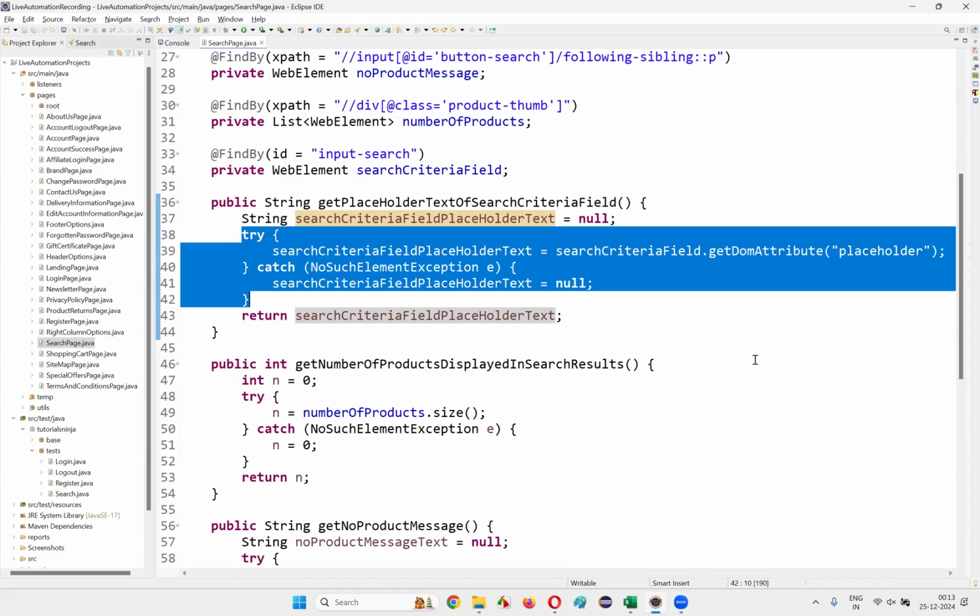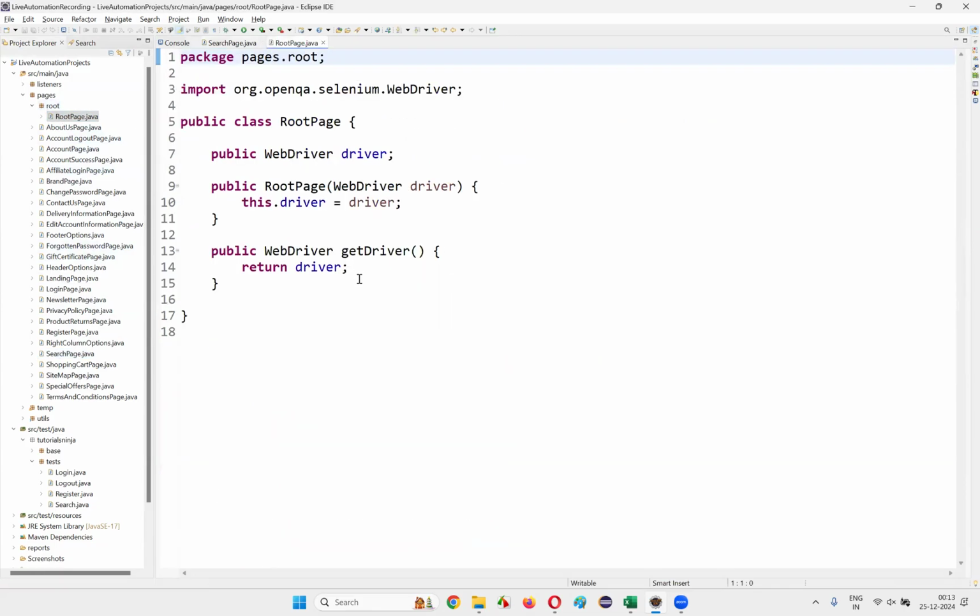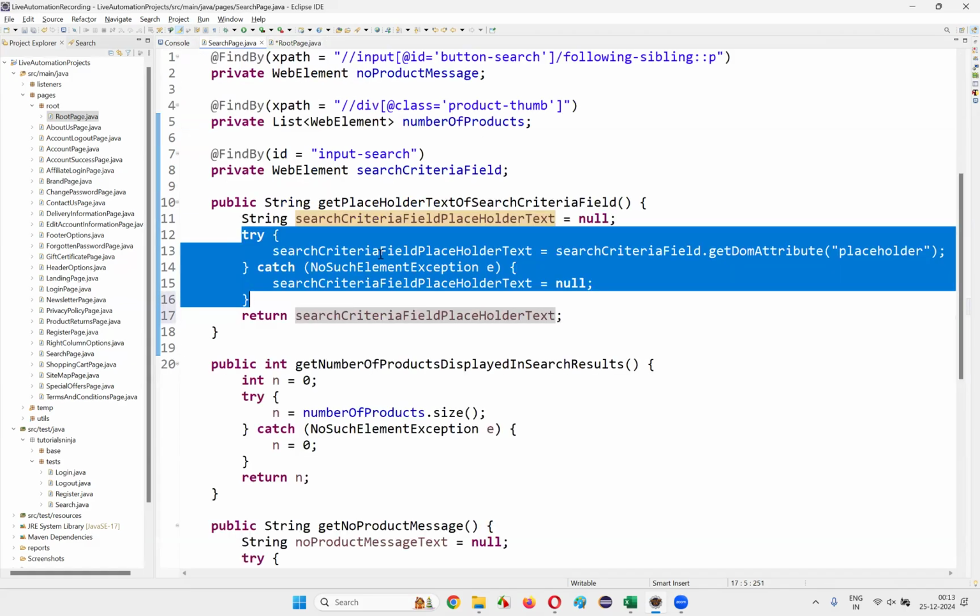Is there any way we can overcome this problem? Something that I'm thinking: what about the root page? If I go to the root page and get this done, is it possible? Any no such element exception should be verified here in this root page method. You can call that method here and get that done.